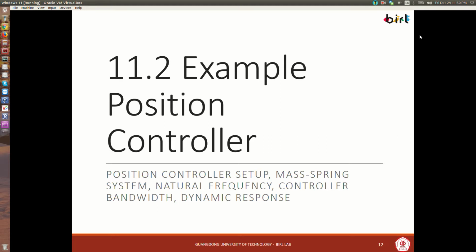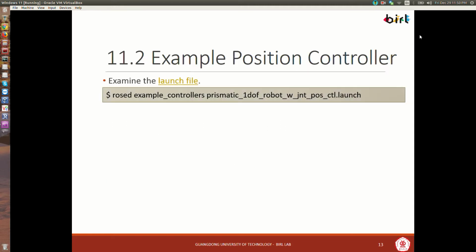We now move to section 11.2, where we learn about a position controller. In this section, we're going to understand how we might think of the position controller in terms of a mass spring system, along with the natural frequency of such a system, and how that affects the way we tune PID parameters and controller bandwidth. We will also look at the dynamic response of the system.